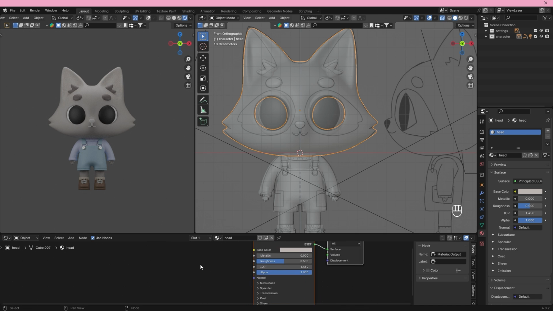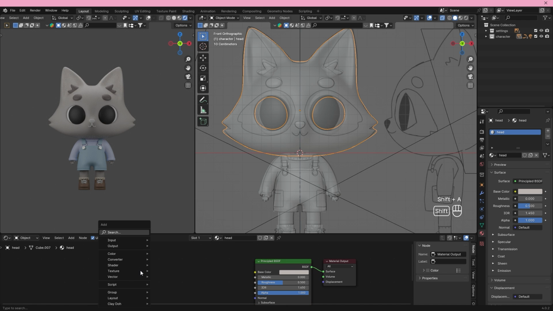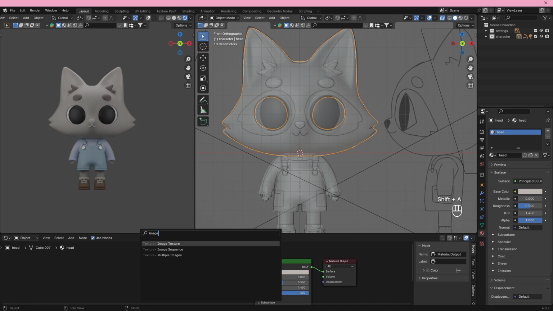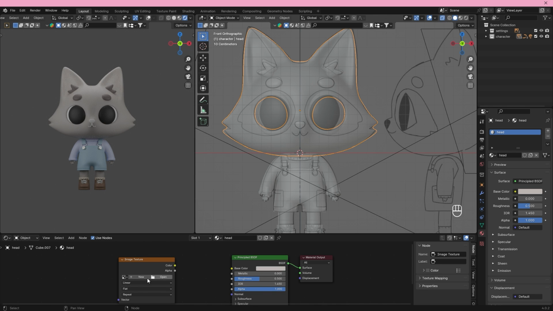Now, the same way we want to add a new mesh in our 3D viewport, we're gonna press Shift A to show the add menu, and we're gonna type directly what we are looking for, which is the image node. So just write down image and choose image texture. In this new node we just added, we're gonna click on new, and here we are creating the image on which we are going to paint the head texture.